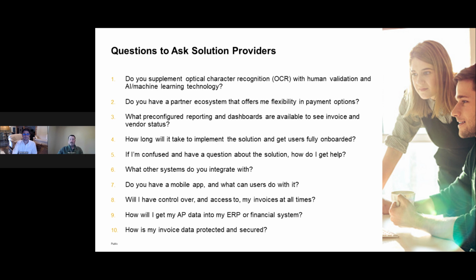Understanding, if you're confused and have a question about the solution, how do you get help? How many support options do you offer? Make sure you ask about resources that are readily available, and the hours of support availability as well, right? We've probably all been there working at 10, 11, midnight or later, and wanting to understand how you can get help if needed. Really, 24/7 is an important question to ask.